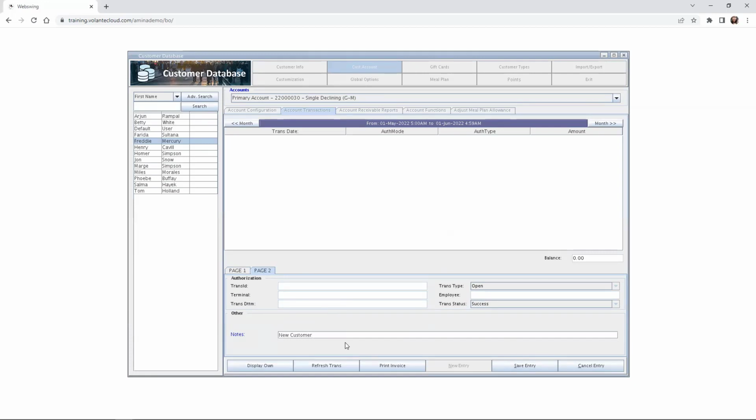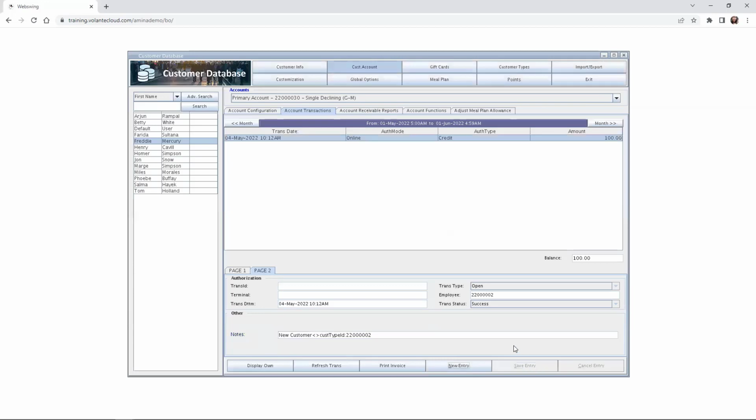Once these steps have been completed, press Save Entry at the bottom of the screen. Upon doing so, you will see a new line appear in the transaction history area, and the balance on the account will be updated to show $100.